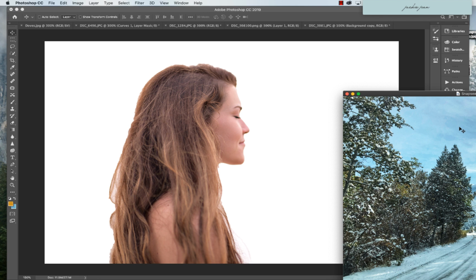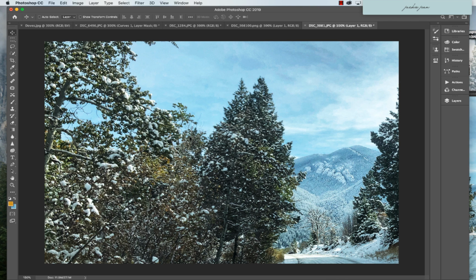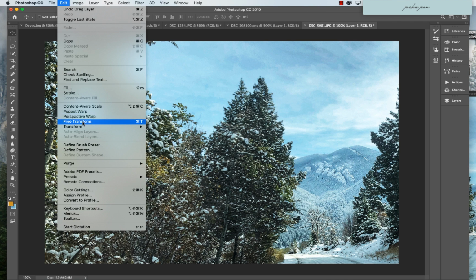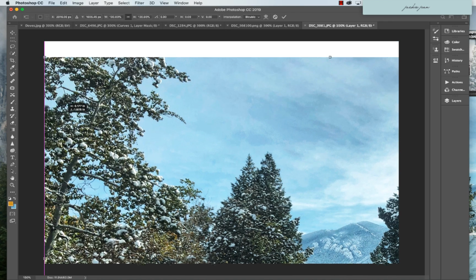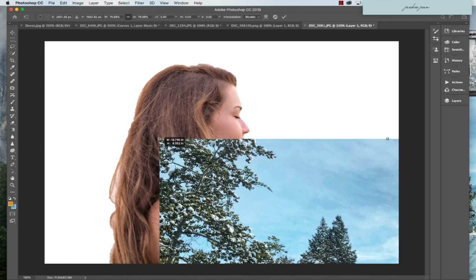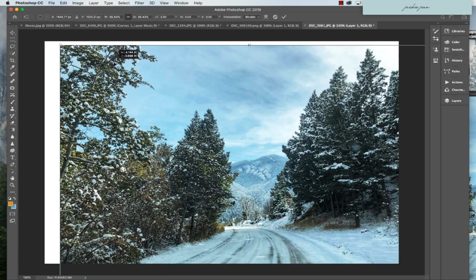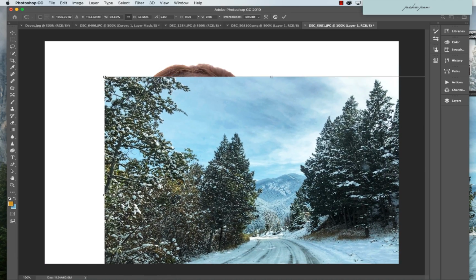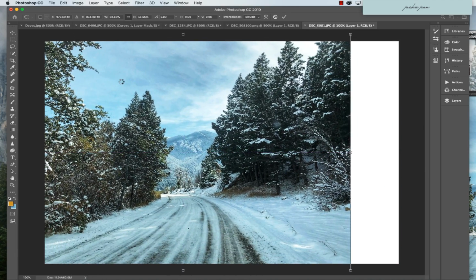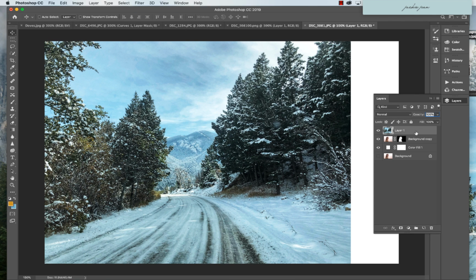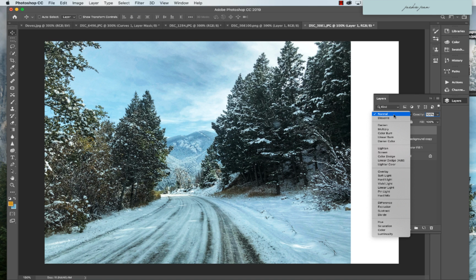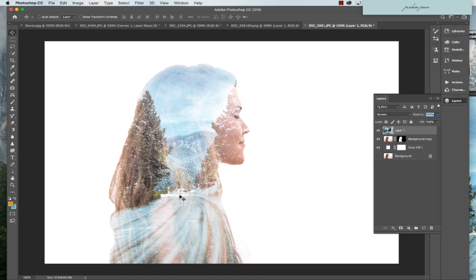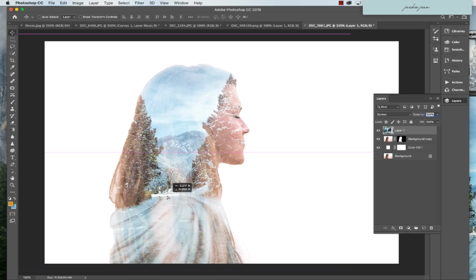So the next thing I'm going to do is grab my image that I'm going to be adding for that double exposure effect. And let's go ahead and free transform to adjust the size of the image. And we're going to go to our blend mode on that layer and select Screen. As you can see, we've got it right there.